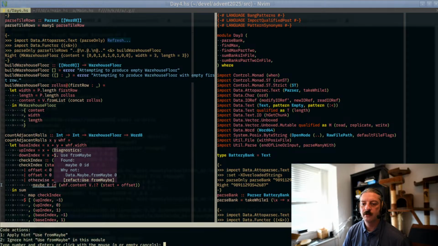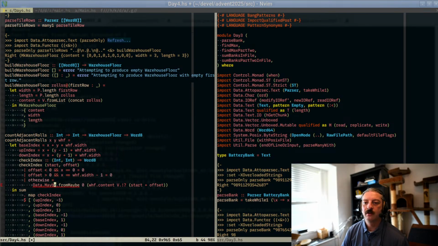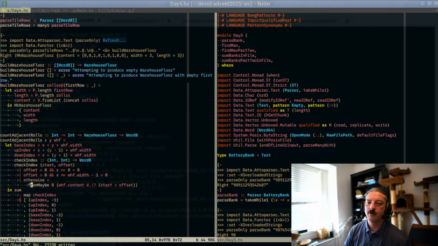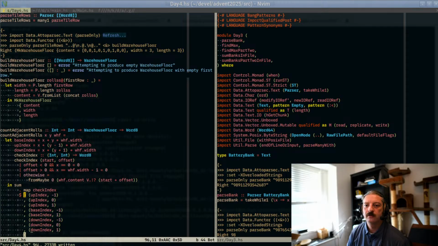All right. We're going to use fromMaybe. And then we're going to delete the qualifications here. And then we're going to let the language server do the import for us. All right, there we go. So our bounds checking for left and right should do its job, and then the built-in bounds checking at the end of the array should work for the top and the bottom.